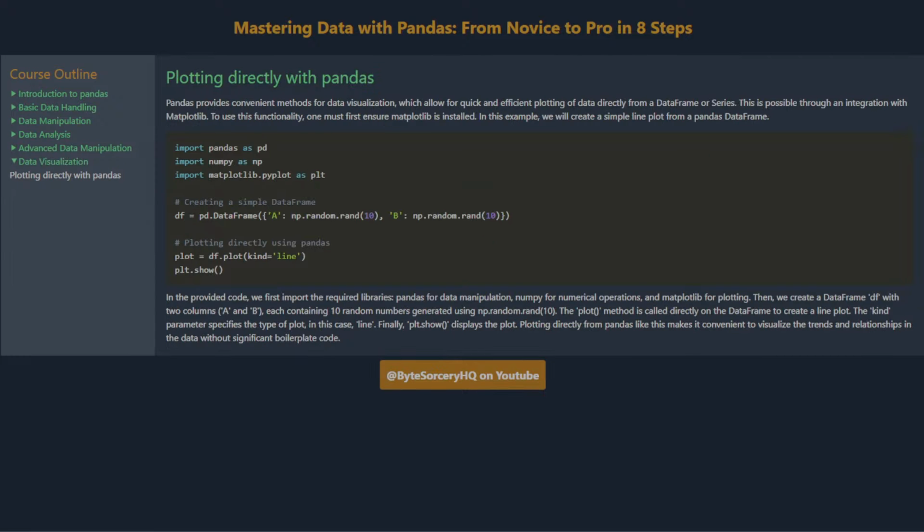Plotting directly with Pandas. Pandas provides convenient methods for data visualization, which allow for quick and efficient plotting of data directly from a data frame or series. This is possible through an integration with Matplotlib. To use this functionality, one must first ensure Matplotlib is installed. In this example, we will create a simple line plot from a Pandas data frame.